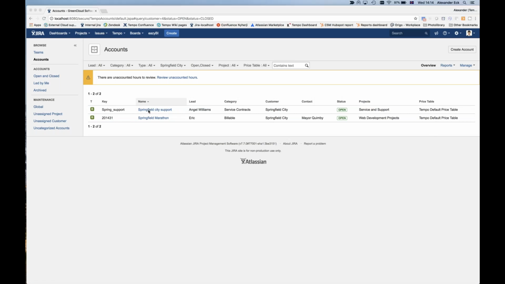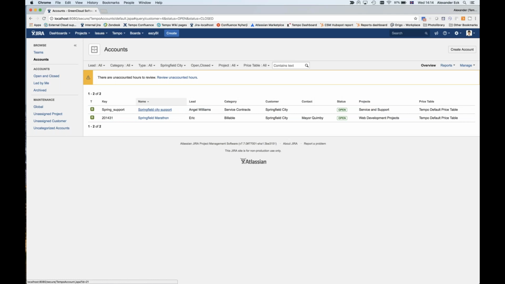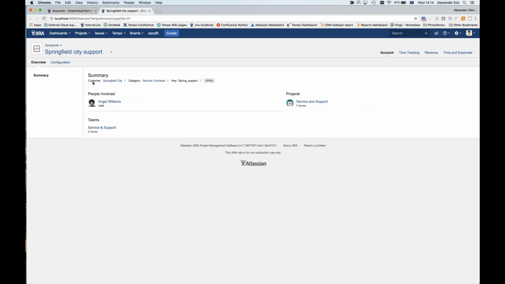I'll just jump into that to give you some idea of it. When you look into the configuration here, I am linking this to one of my projects. I have a project here, service and support, and this is what I'm going to show you in a minute. I hope this will help you to understand that. This makes it possible to select my account when I create an issue.